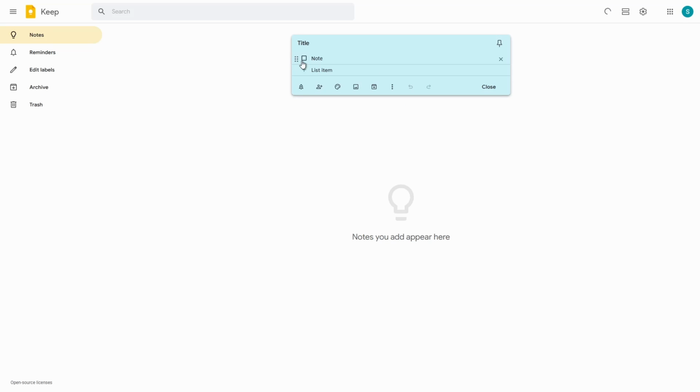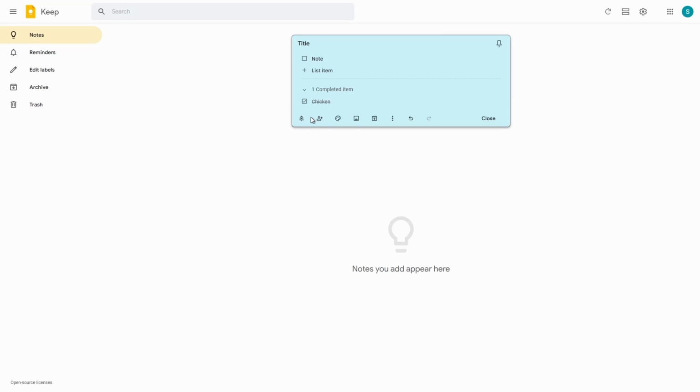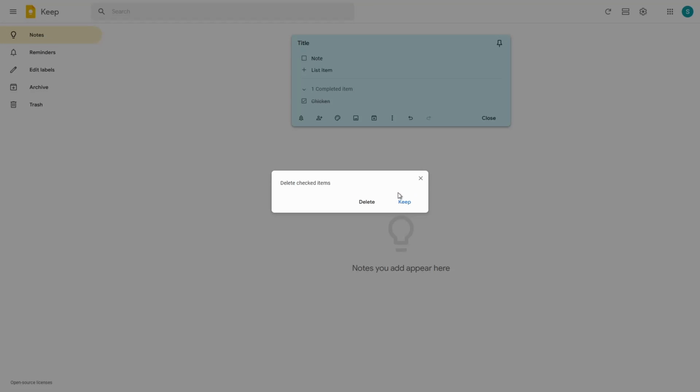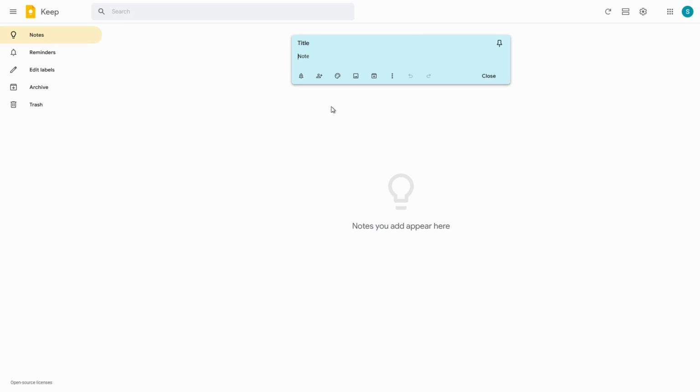You could show checkboxes. You could also set reminders, so let's say I go here and click hide checkboxes. If I just want a note without checkboxes, I could just write something random, and then I could remind myself anytime here, or I could pick something here.